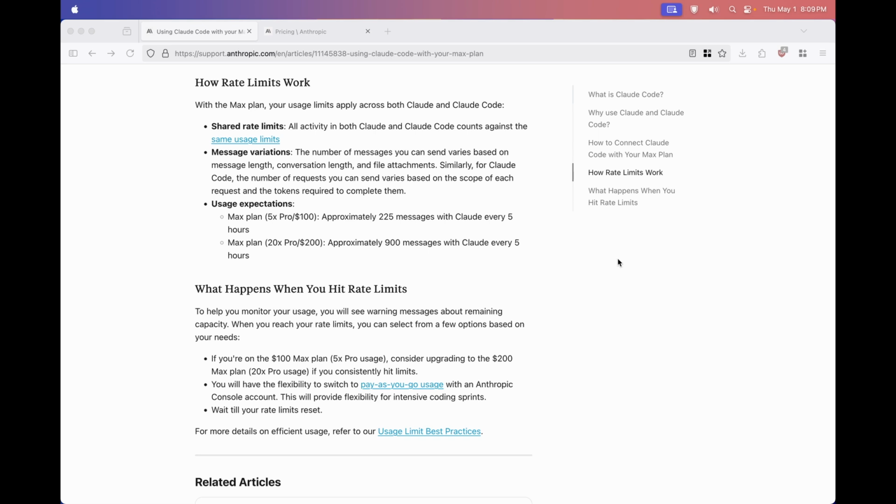So a natural next question is, how much of Claude Code can I use as part of my subscription? Unfortunately, Anthropic hasn't given us much details on this yet, so we'll just have to wait and see or do some testing ourselves. But what they did mention is that all your activities in both Claude, so this is the web version, and Claude Code counts against the same usage limits.